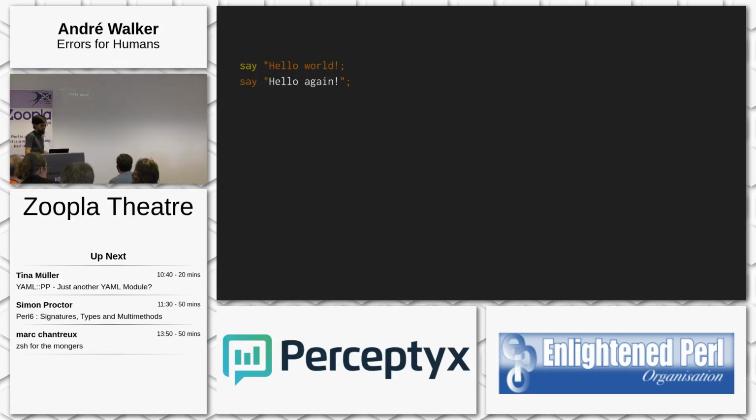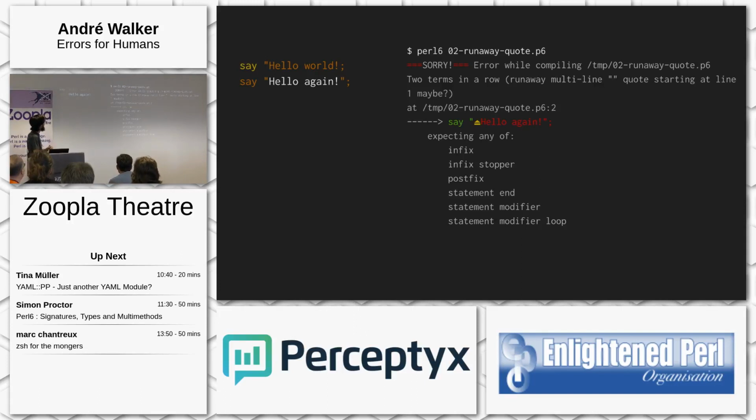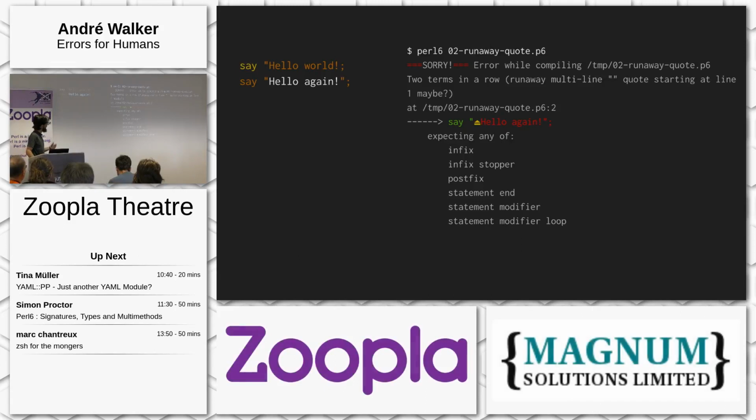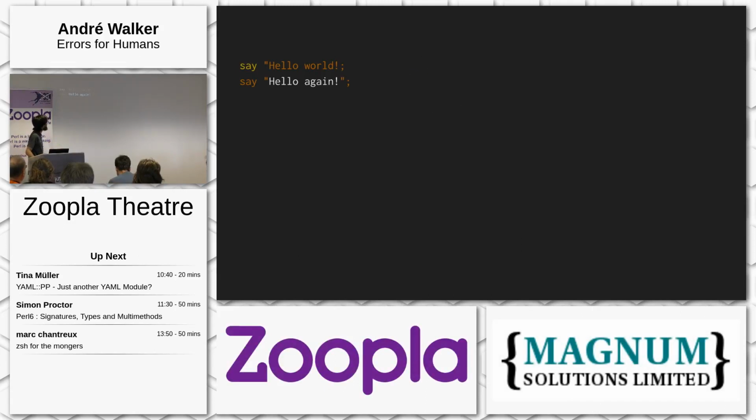So the runaway quotes, if you run this with Perl 6, 2 terms in a row, runaway multi-line quotes starting at line 1 maybe. It shows you the piece of code that is broken, just like Elm, so that's pretty cool as well. Says what it was expecting and what it found instead.